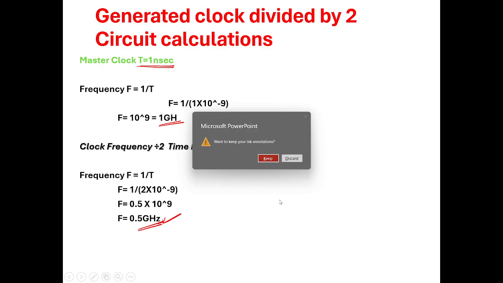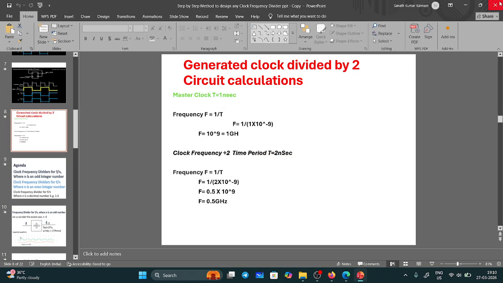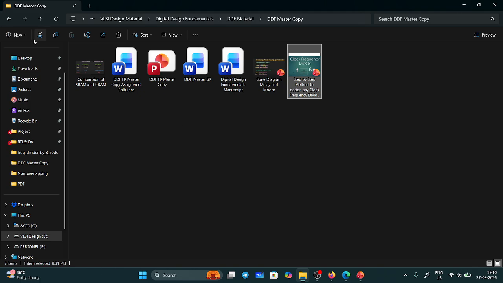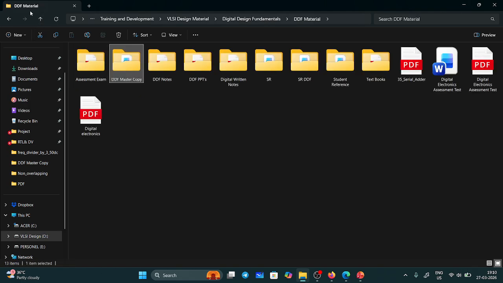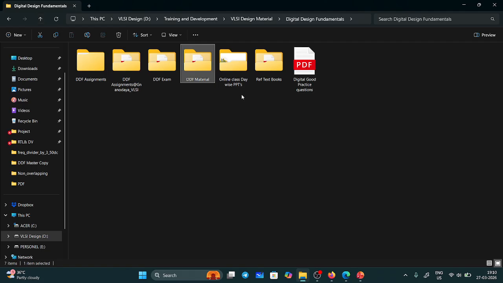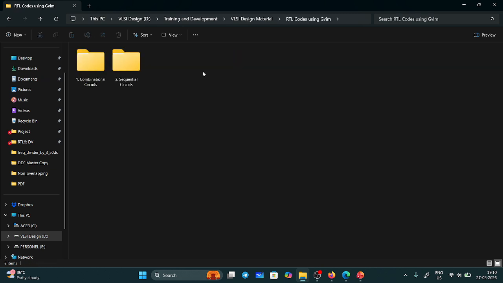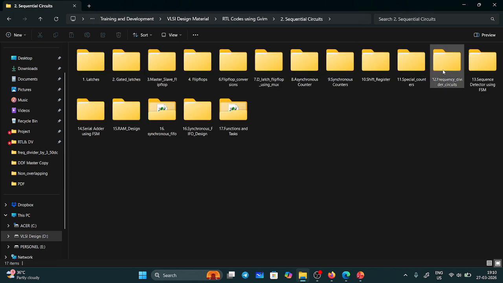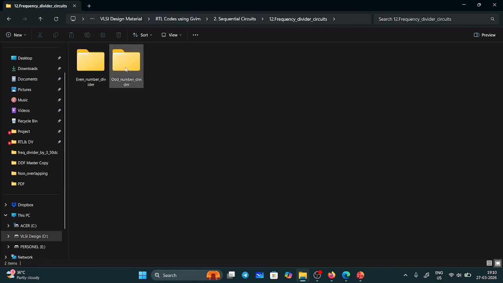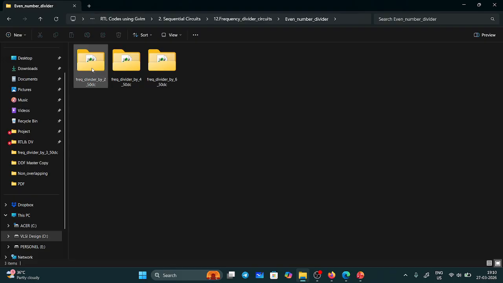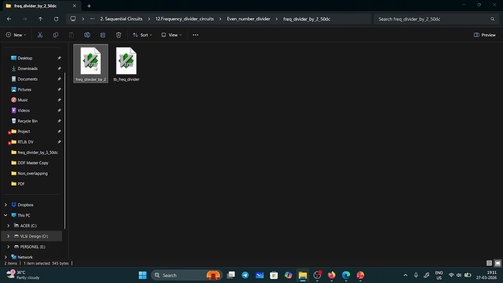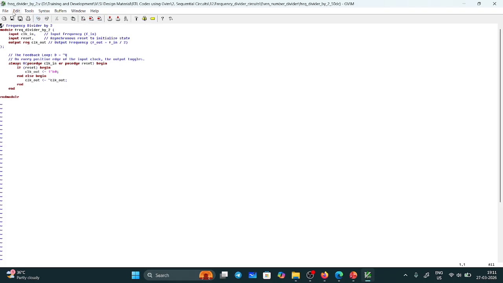So for this, I wrote the Verilog RTL code. I am opening that RTL code. I will show you in Vivado also. That is the frequency divided by 2 circuit. Okay, so this is my RTL code.